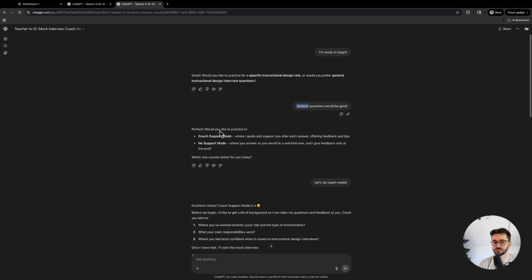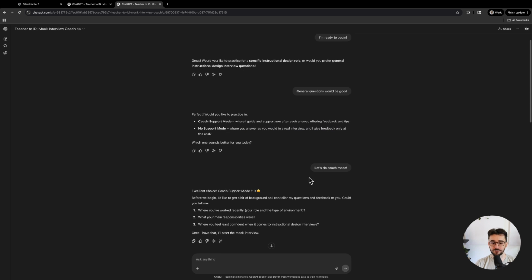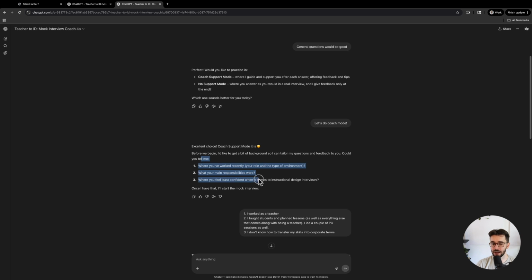And then we have another option. Would you like to practice in coach support mode or no support mode? So coach support mode, we get some support after each response with feedback and tips. No support mode simulates a real interview more closely. So I said coach mode, and then it asks some background questions.